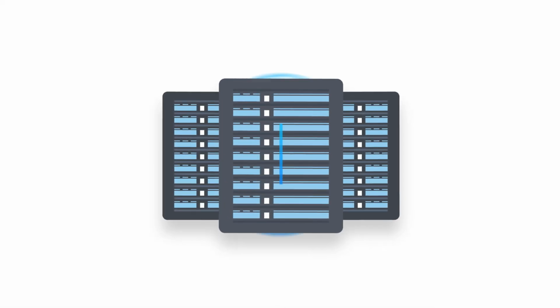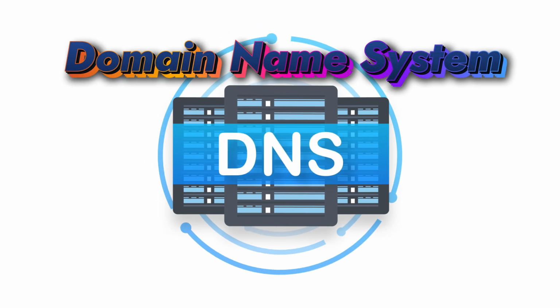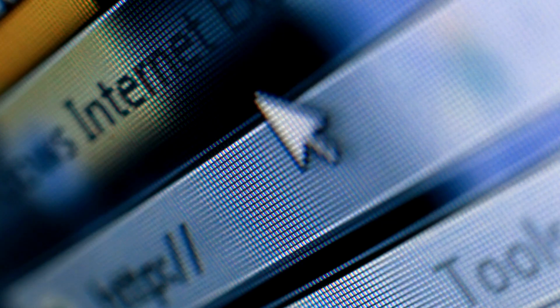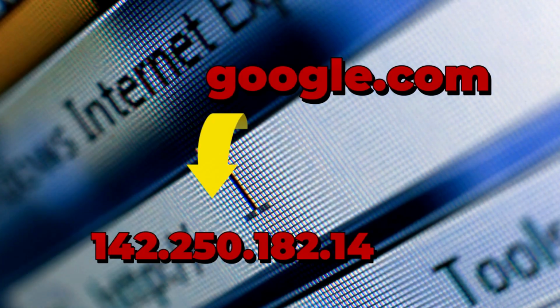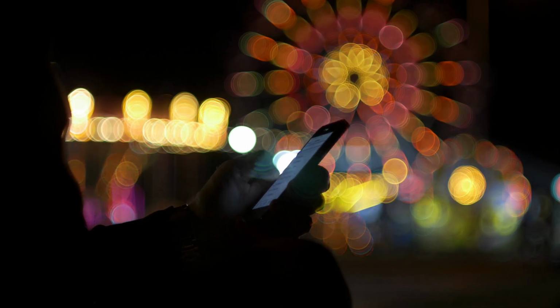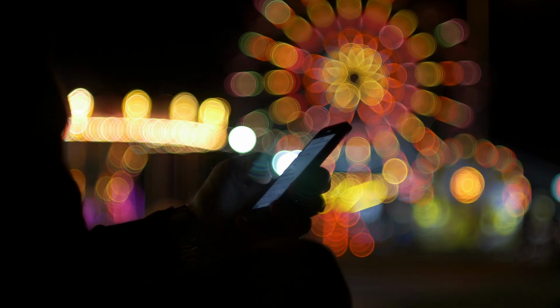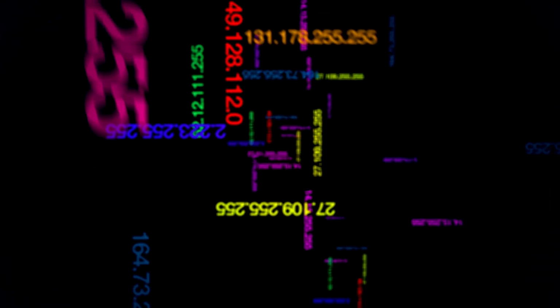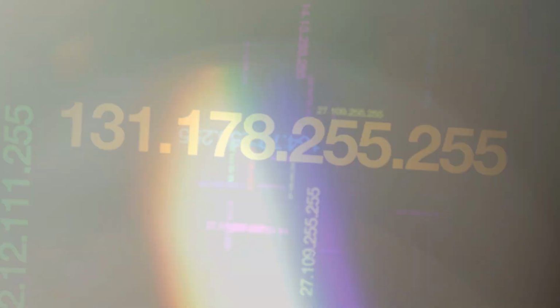The DNS, that is Domain Name System, is a hierarchical and distributed naming system that converts domain names like google.com into IP addresses. Think of DNS as a phone book. When you want to call someone, you search for their name to find their phone number. Similarly, when you type a website's name, DNS finds its IP address and connects you. Without DNS, humans would need to remember complex numerical IP addresses to access websites, which would be completely impractical.